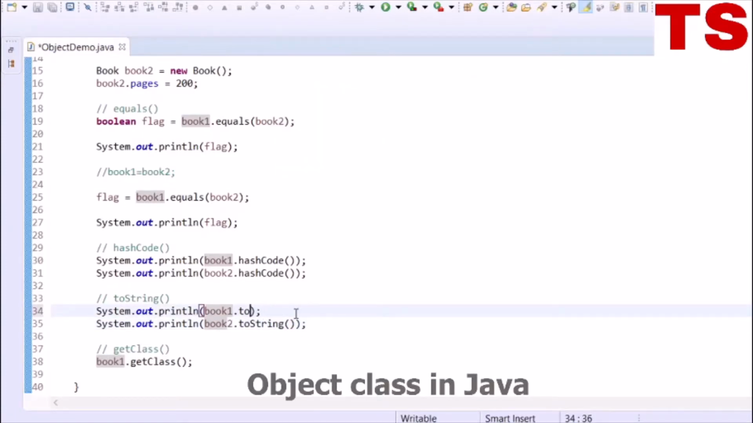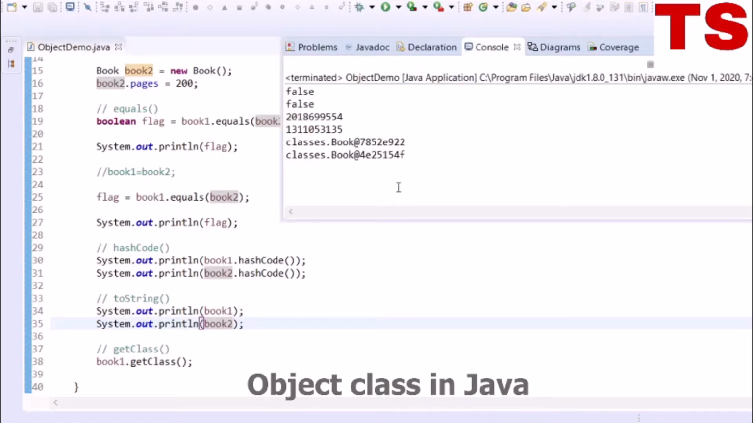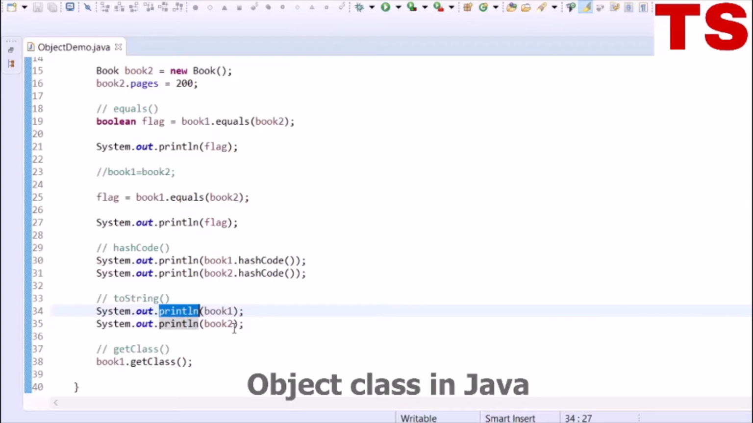Now let's remove this toString method and let's try to print the objects, and you can see that the output is same. This means that the println statement or the print statement calls the toString method on an object by default. The next method is getClass, which returns the runtime class of the object.